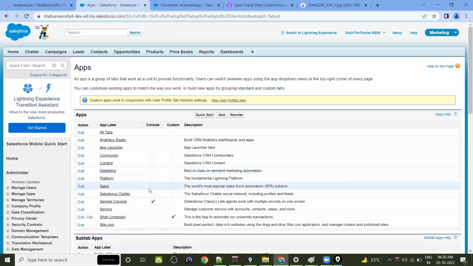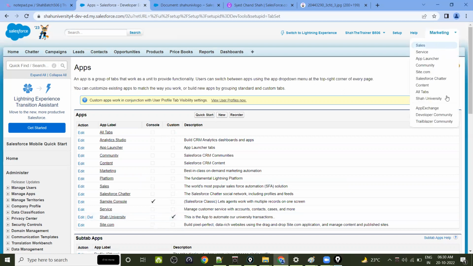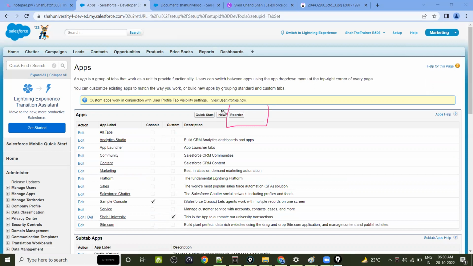Right. Now you have developed one custom application. Let us test it in the force.com application drop-down menu. This is the classic app drop-down menu. I have Shah University at the last. You want to reorder, go to the reorder and change the order.